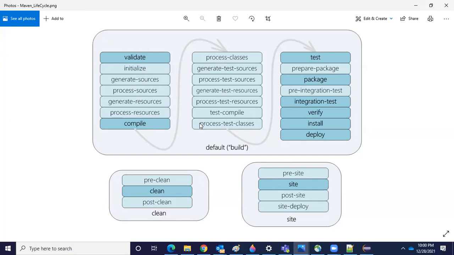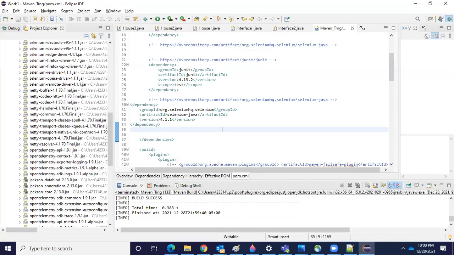The maximum we use in our real-time projects is install or deploy, the packaging, the clean, and the site purpose. That is what we do. The rest of the things we don't do much. Sometimes we do validate and compile, but not really. Okay, get it? Any questions on this?